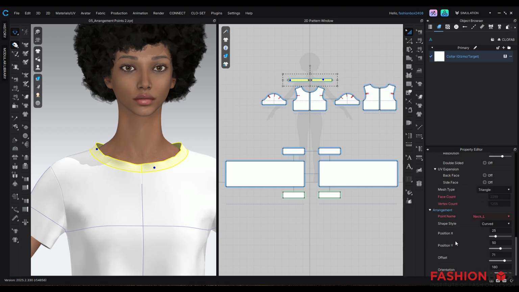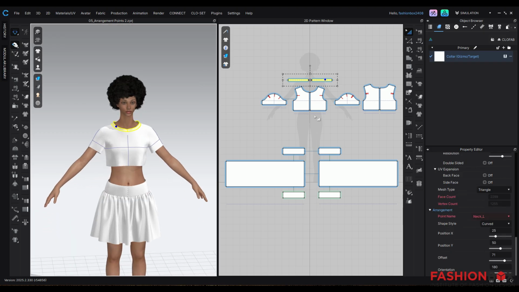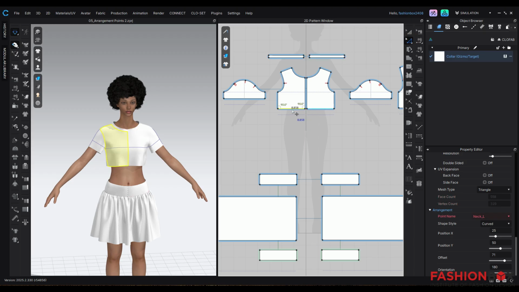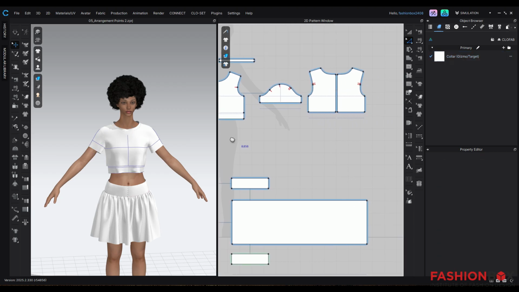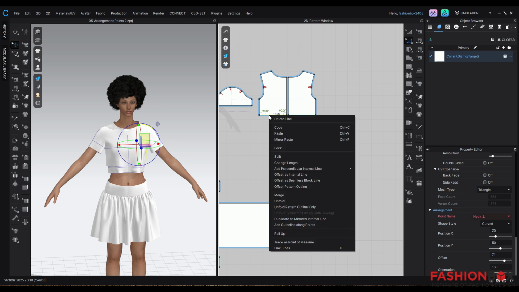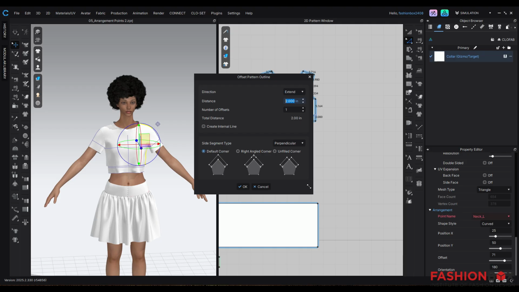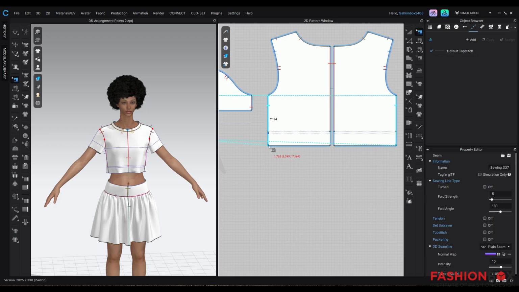We can change, we increase the length slightly here. Offset pattern outline around 2 inches. Okay. Same thing backside. Select the line with left click, right click, offset pattern outline to increase and decrease the length. That's okay. Now the stitching we have to extend.